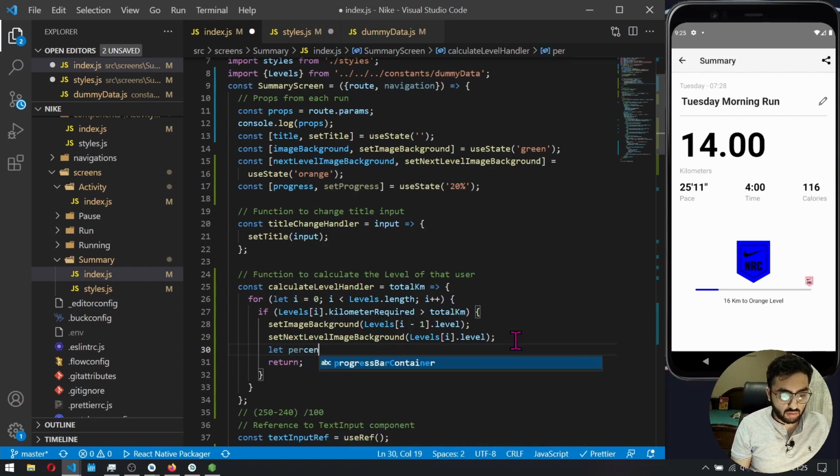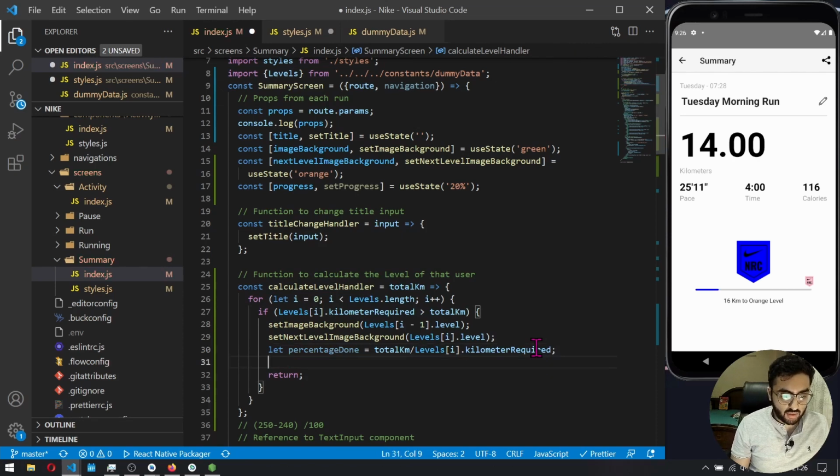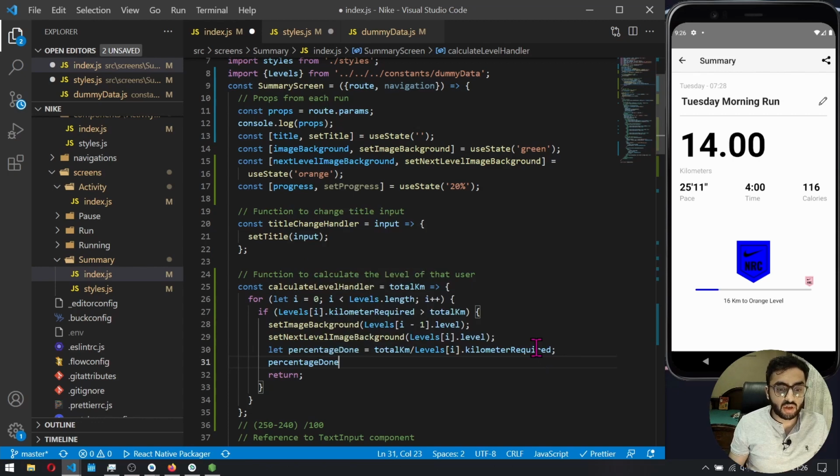So the percentage done will be equal to the total kilometers that we have traveled divided by the number of kilometers required for the next level, and then we can give it like percentage dot done. If we have 240 and the next level is at 250, we divide 240 by 250, and it will show 0.96.